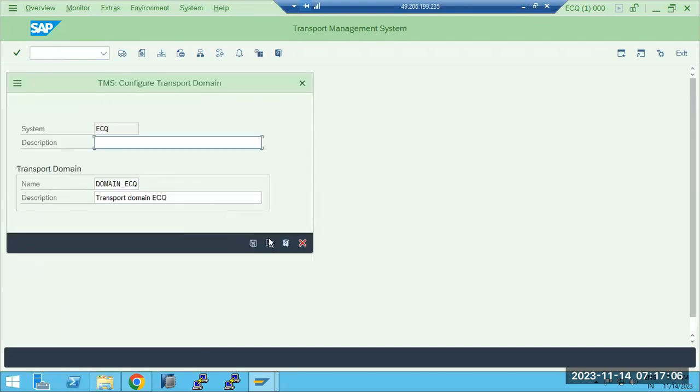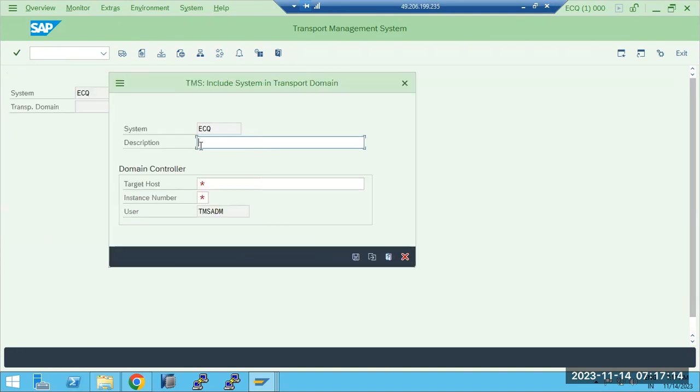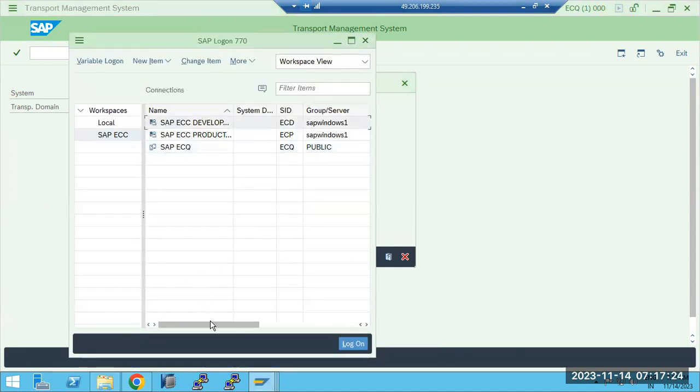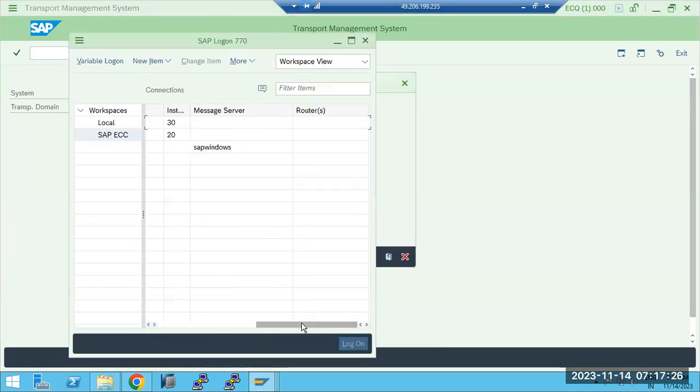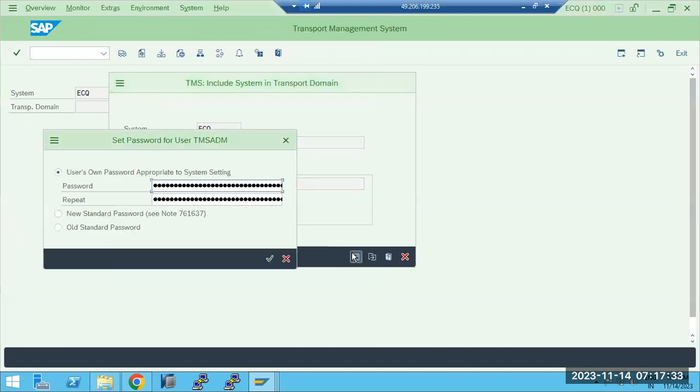Then it will ask in which system you want to include the system into the transport domain, right? Then you have to give the target host. Target host is SAP Windows 1. So what is the instance number of your ECD? These details. Why? Because we are registering into the ECD, right? So 30, 30 is the instance number. Then just click on the save button.